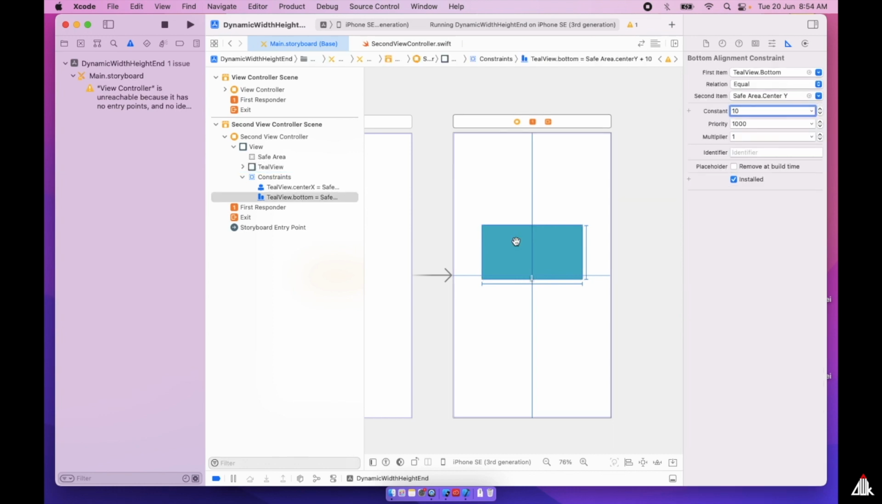So to provide a space of static 10 between the center of the superview and the teal view, we need to provide a minus 10. That way we can provide a static 10 space on the teal view. But that's also static, it's not going to change with respect to the screen size. To do so, we need to give the constant as 0 and the multiplier as 0.7, something less than 1.